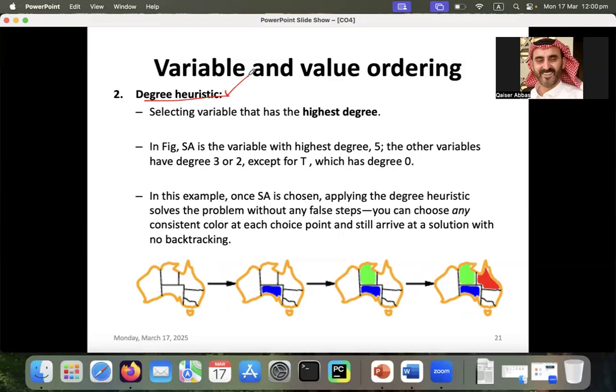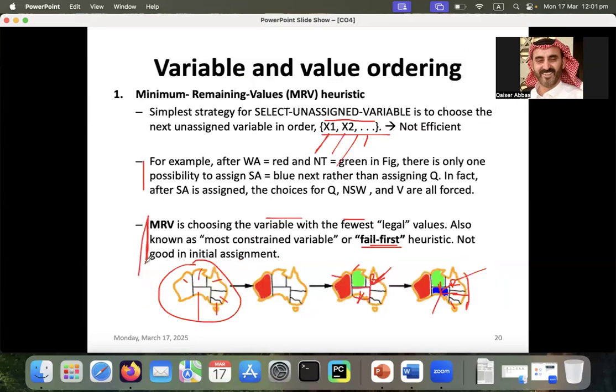What is the degree heuristic? You have to count the degree for each variable. The degree of this one is 2 neighbors. The degree of this one is 3. The degree of this one is 5. Similarly 3, maybe 1, 2, 3, and here 1 and 2. So you have variables with degrees, and you have to select that variable which has the highest degree. This degree heuristic helps you for the initial step, which MRV was not helping you with.